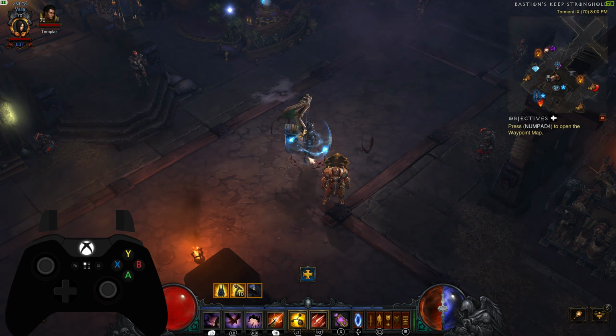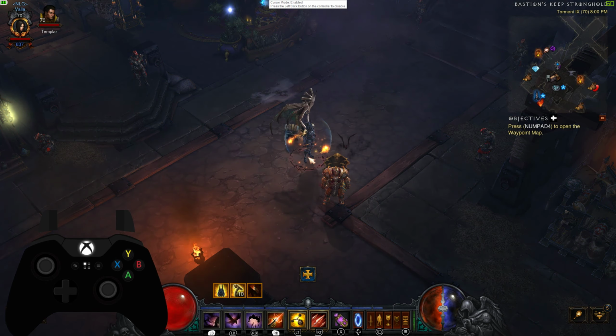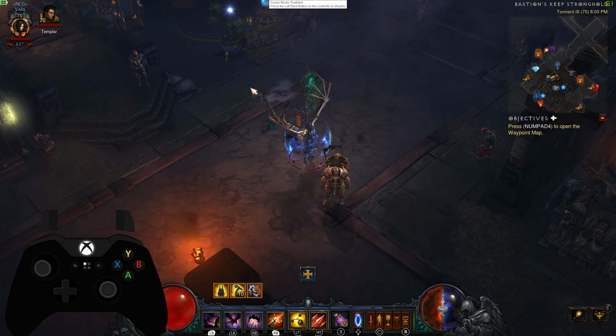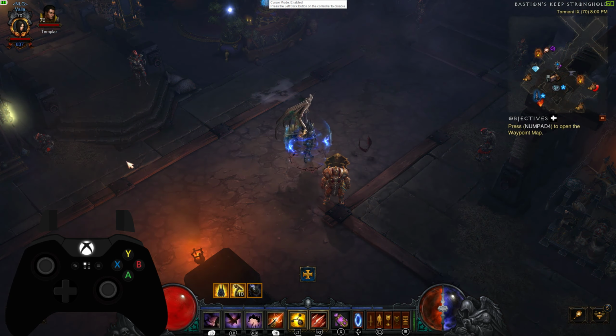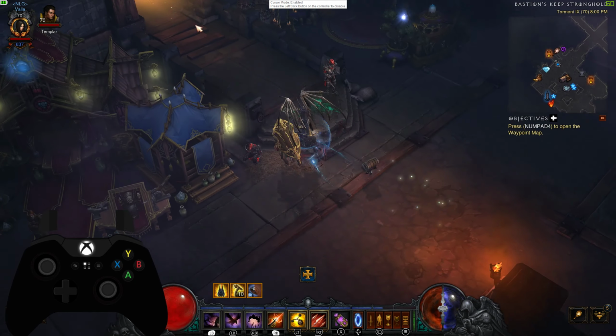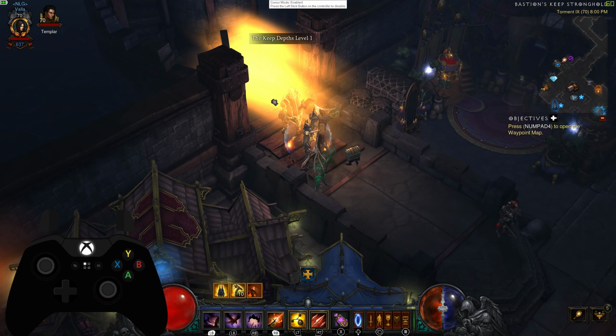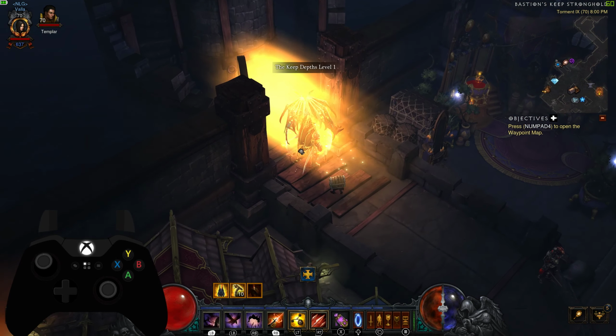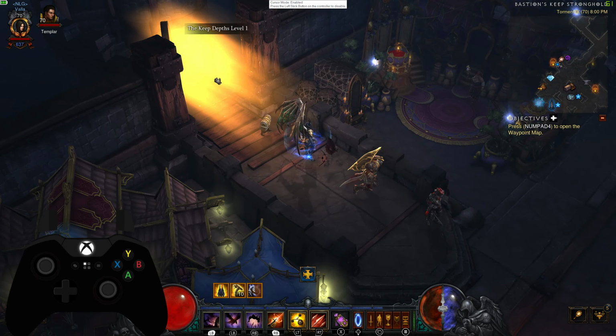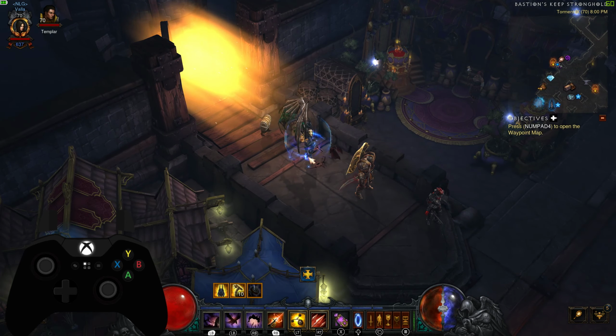Then we have the sticks. The left stick is going to activate cursor mode, and what that does is it allows me to move the mouse freely around the screen rather than in that oval. It's useful for clicking things that are kind of out of the way. Like if I wanted to actually go into the keep depths level 1, it'd be very difficult for me to try to do it this way, but it's very easy once I'm in cursor mode.